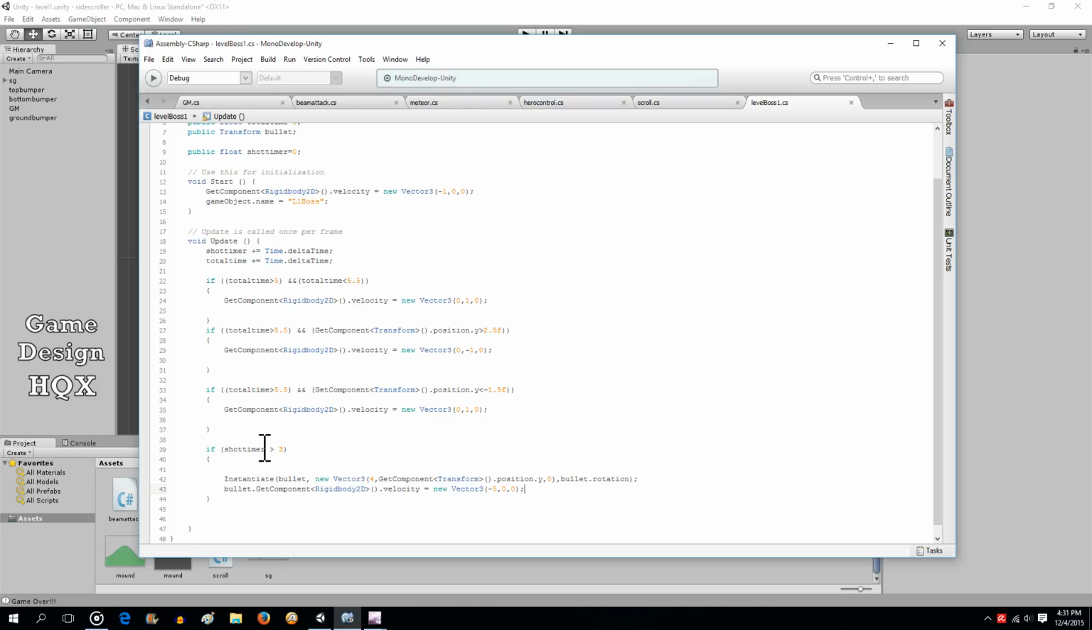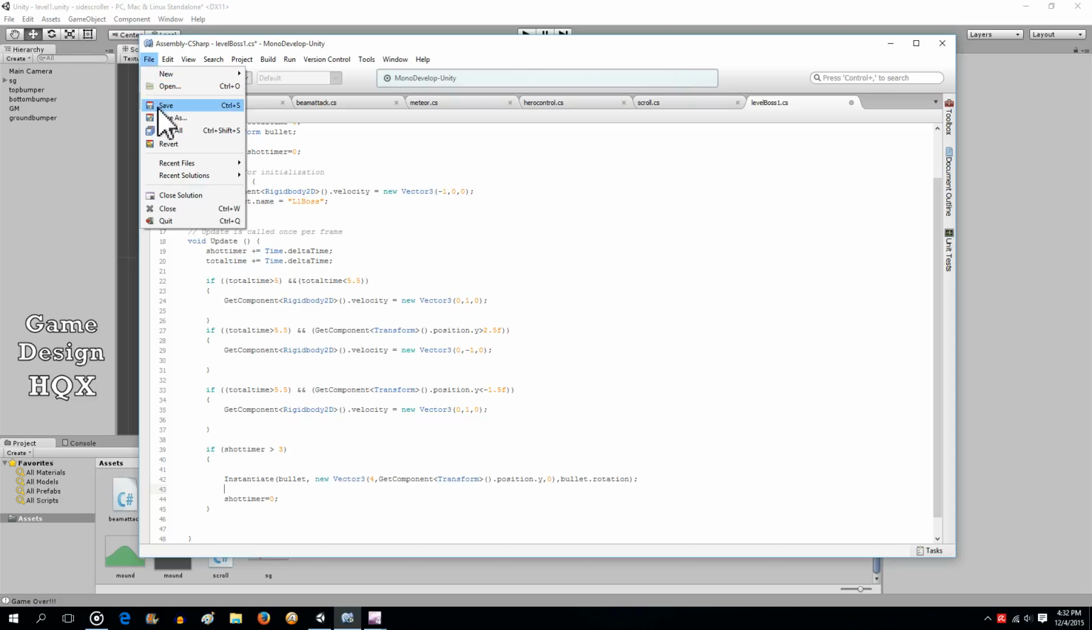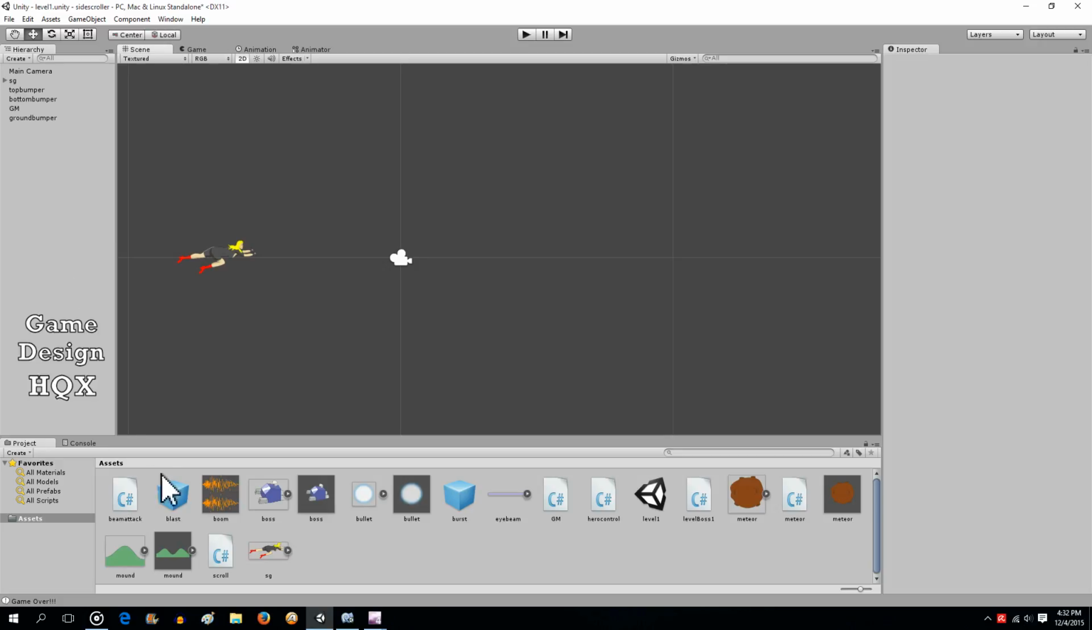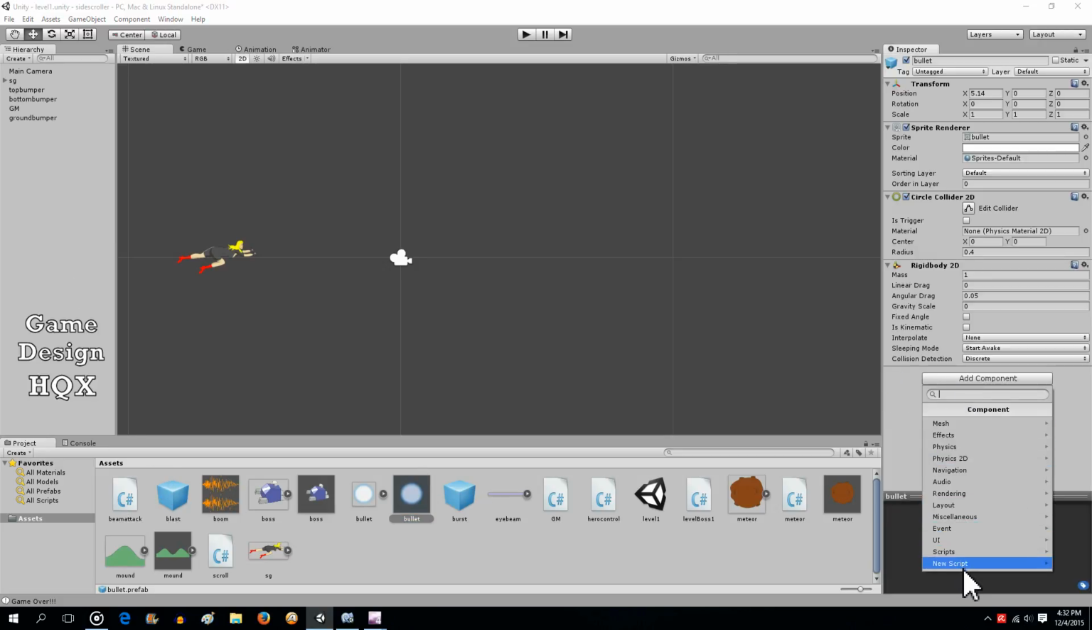Okay, now we have to do something to prevent this from spamming bullets. So shot timer needs to be reset. Alright, so if shot timer is greater than 3, instantiate the bullet, give it velocity. Actually, let's just do it. We don't have that many scripts, so it's not a big deal. So we'll go to our bullet, add component, new script, bullet control.